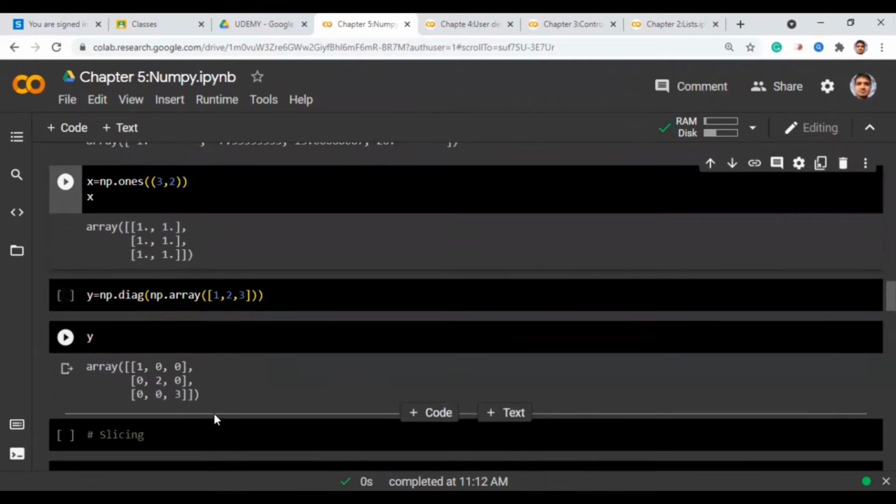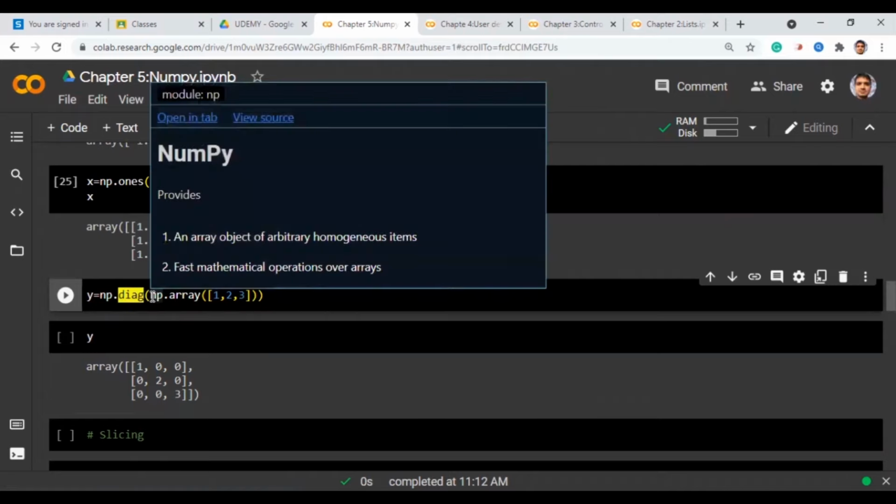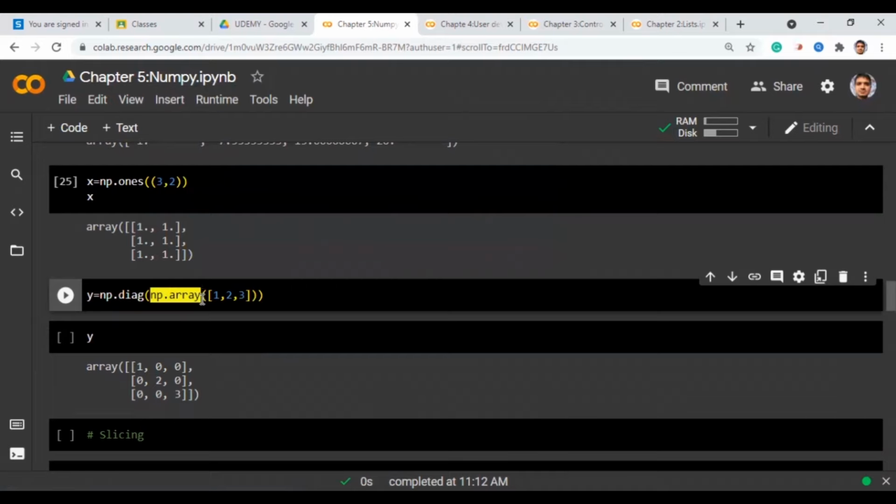Okay. Next, if you want to create a diagonal matrix where only diagonal elements are present, you can write np.diag, and in it you have to write np.array. So this will create an array 1, 2, 3, and it will create a matrix. You can see that 1, 2, 3 is getting printed and the other elements are 0. This is a square matrix.